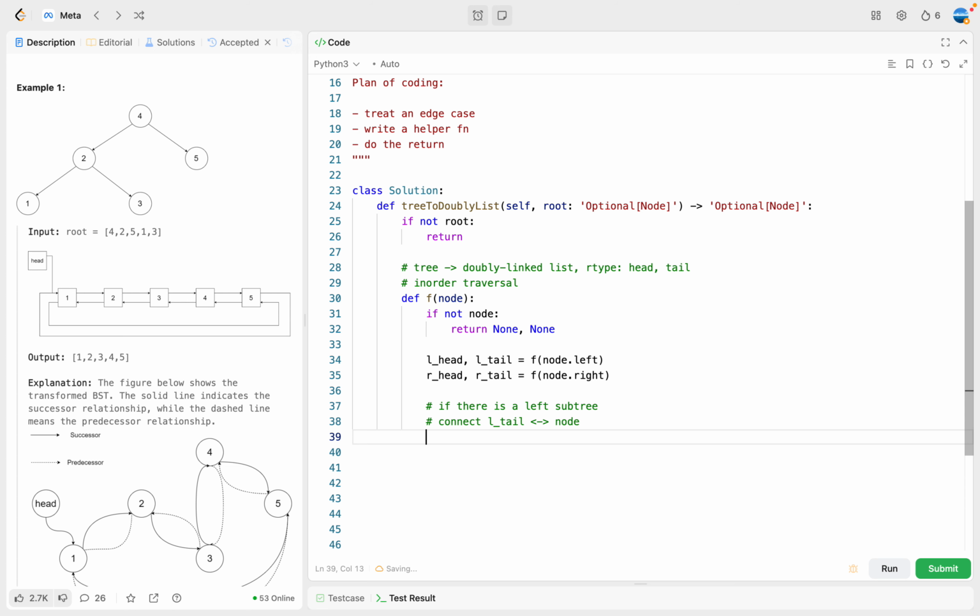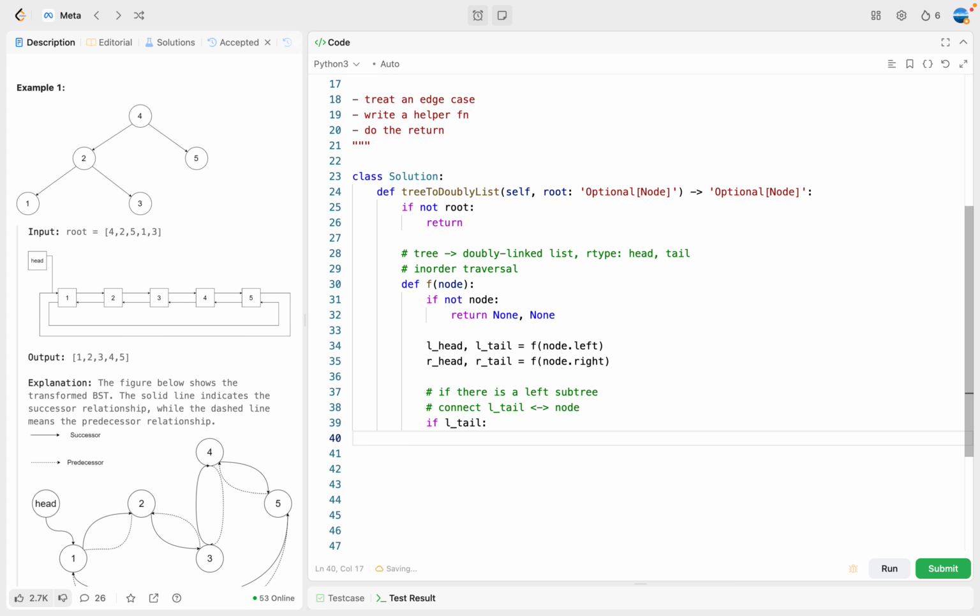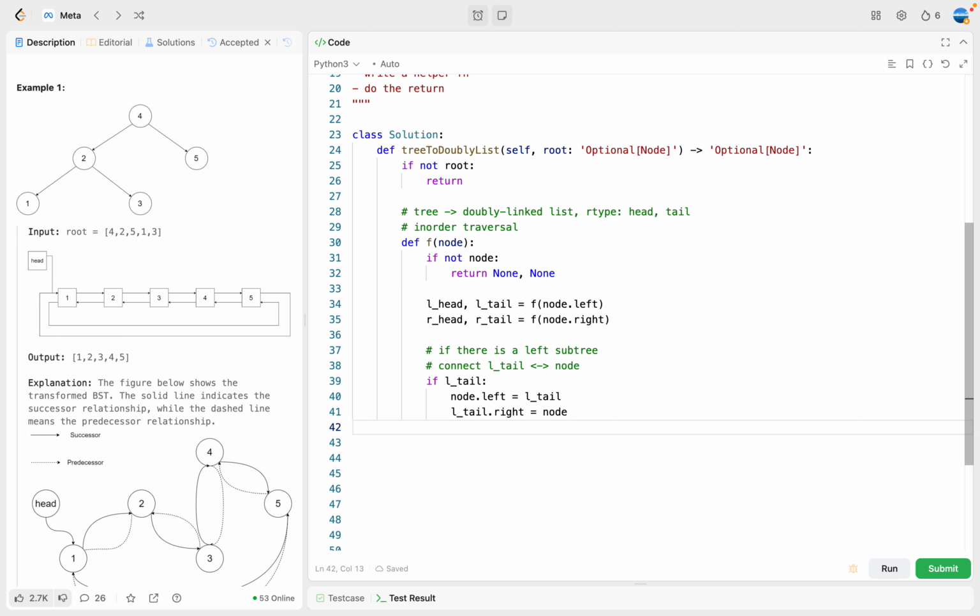So then what we want to do, so we have the left tail, so then the node left would be a left tail, and the left tail, the right will be the node, right? So this is the one.